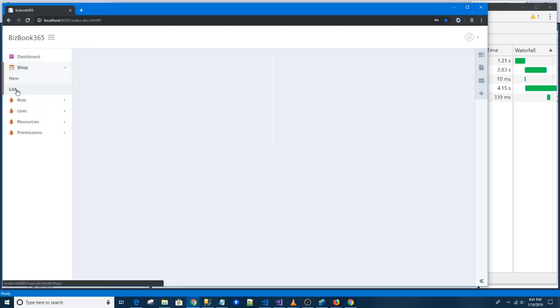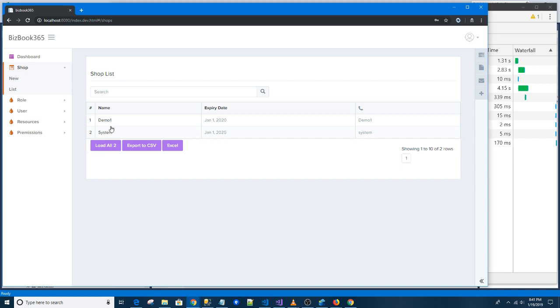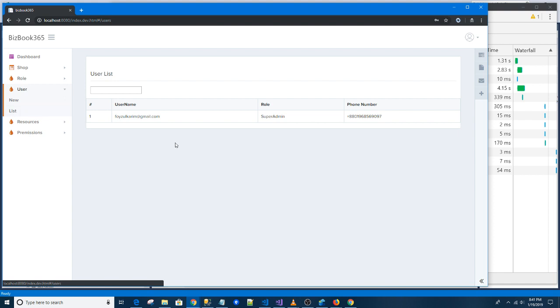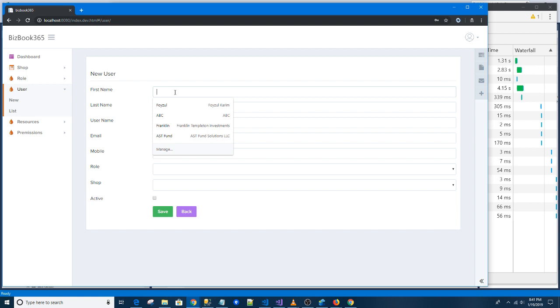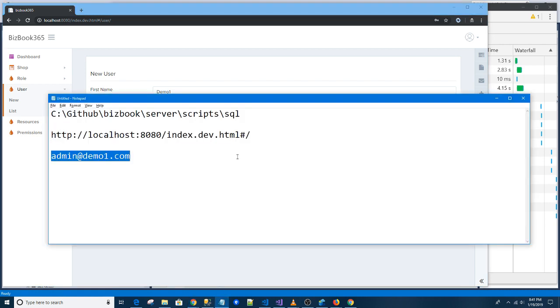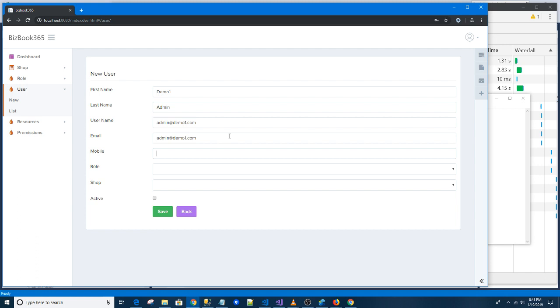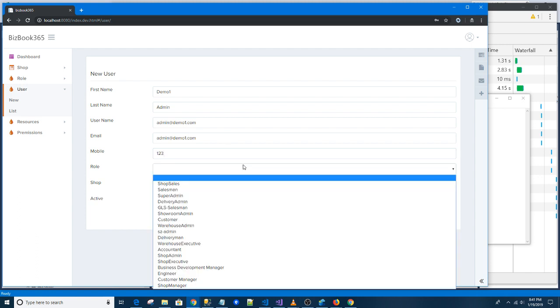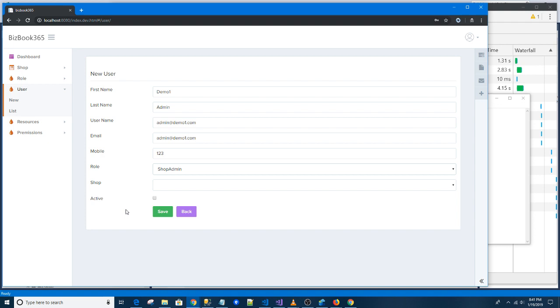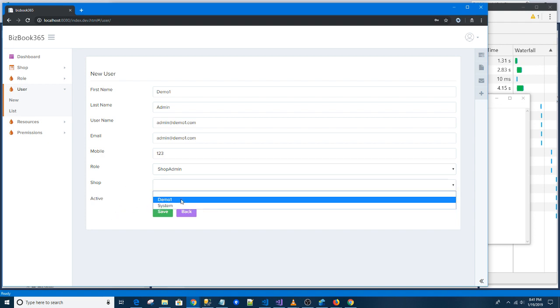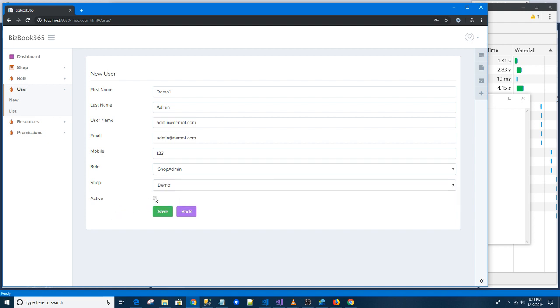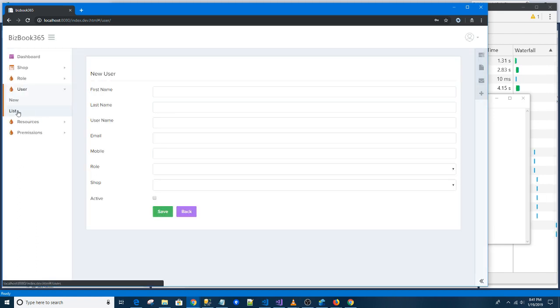Now let's create a user. You can already see there is a demo1 shop here. Now let's create a user for it. There is no demo1 user for the shop. So demo1 admin, I already copied that. The password is shop admin. Shop admin is our next topmost role after the superadmin, and we are setting the shop to demo1. Press active and press save.